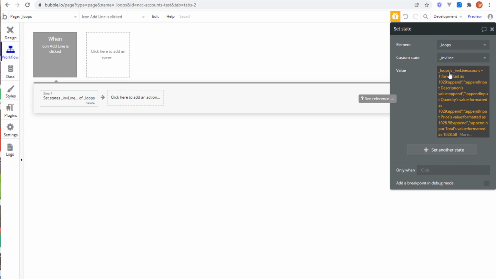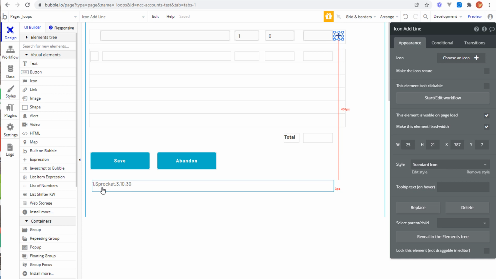So it looks a bit long-winded, but it's not really. All that we do in there is to say, okay, give us the next line number, and then we're going to add a comma, then we're going to put the descriptions value, add a comma, put the quantities value, add a comma, then the price, and a comma, then the total, and what we end up with is something that looks just like this.